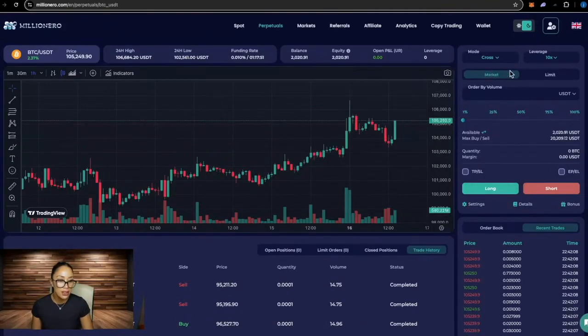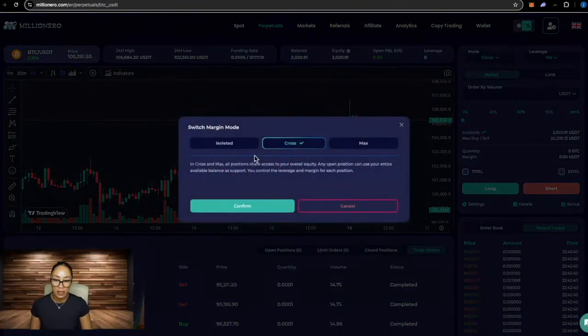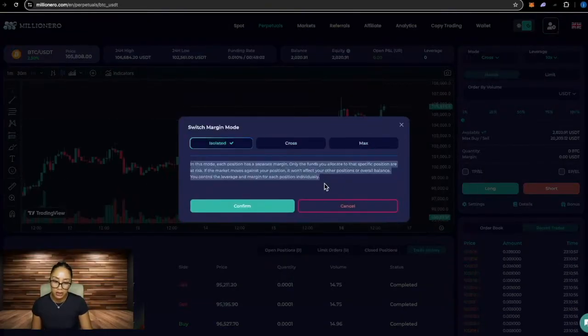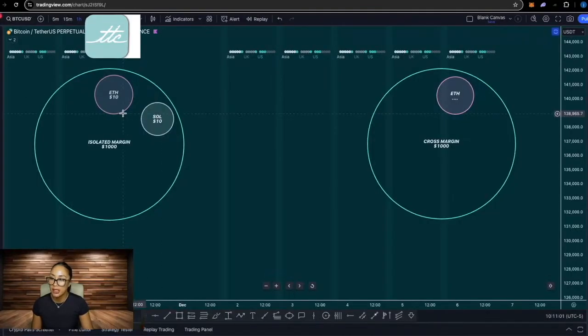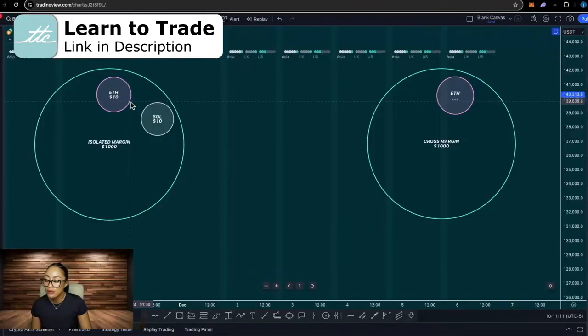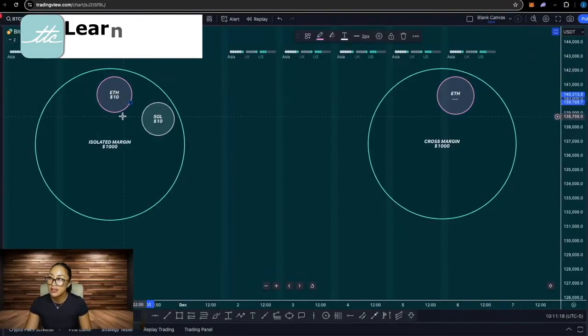To the right of our screen is where we will place our buy and sell orders. Where it says mode, we can choose our margin mode we would like to use. We have isolated, cross and max. There is a description of what each one means. However, for isolated, essentially what it means is that you have an amount of USDT that you are using to enter this trade, and that amount is sectioned off.